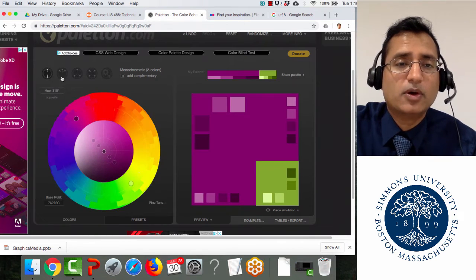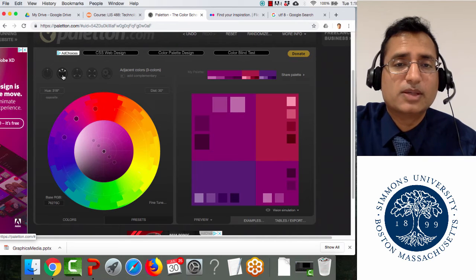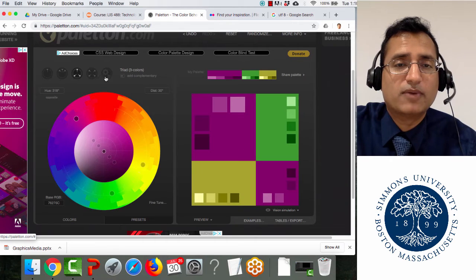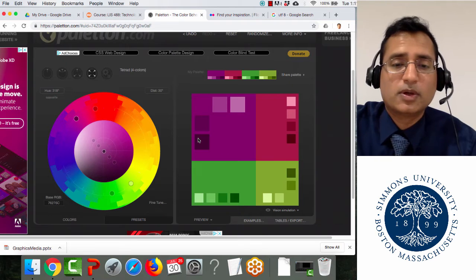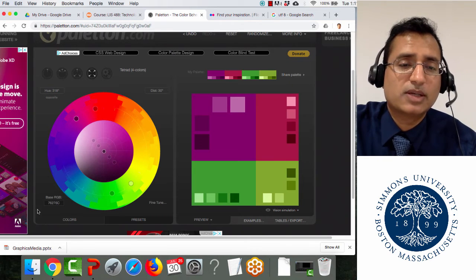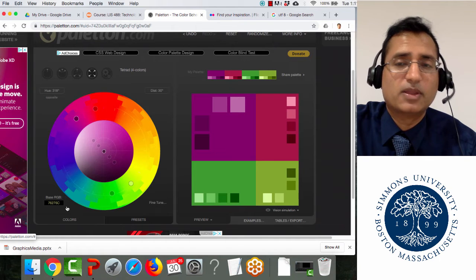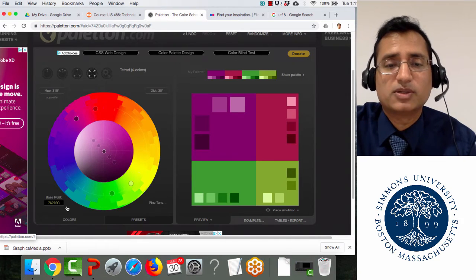And you can choose here, it says 3 colors scheme. So here you have 3 different colors represented over here. Or you can have a 4 color scheme, and so on. So you can play around with this site. It's a really nice site, and it will give you the RGB values of the color codes that you can then use in your web pages.